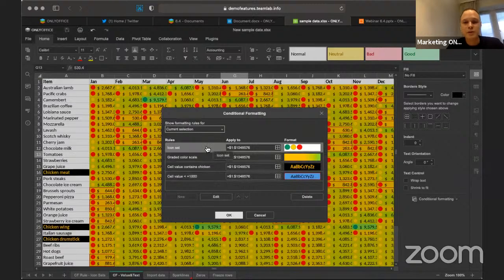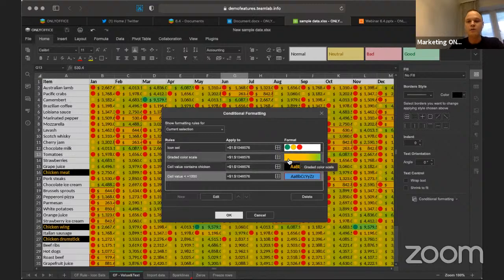The rules at the top of the list have more priority, and the rules at the bottom have less priority. So basically, the color scale rule has more power than the value rule. That's why the background color is going to be overlapped by this rule. But we can change the hierarchy of the rules manually.